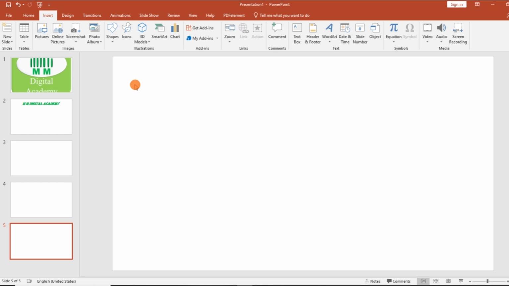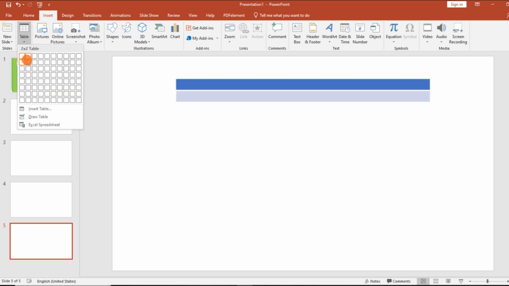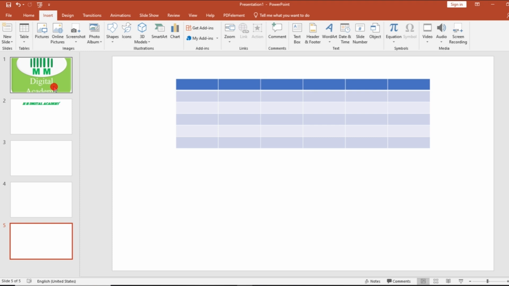You can also insert a table into Microsoft PowerPoint, just like you can do in Microsoft Word. So you go to the Insert tab also, and then click on Table. You can draw your table. You can choose the number of columns and the number of rows. So let me choose 6 by 6 and click on it.